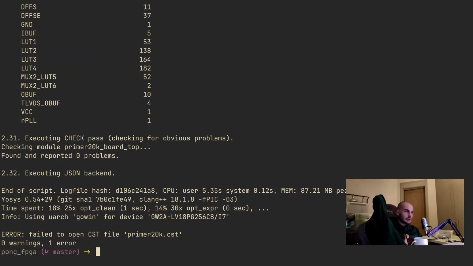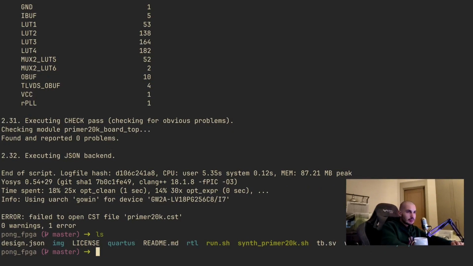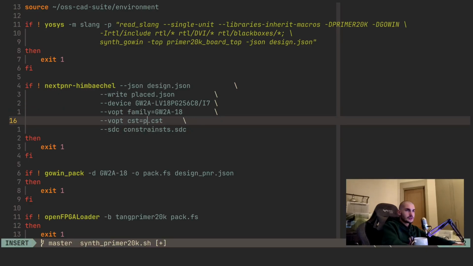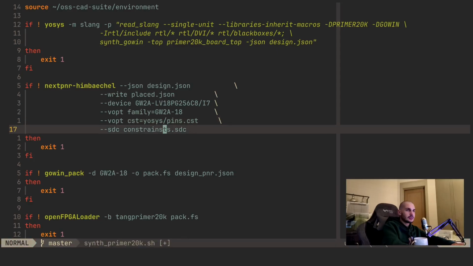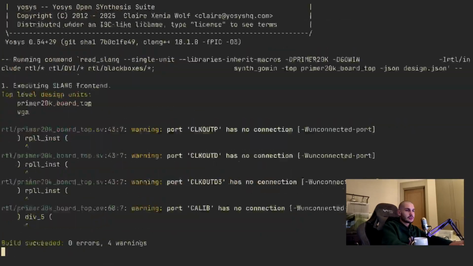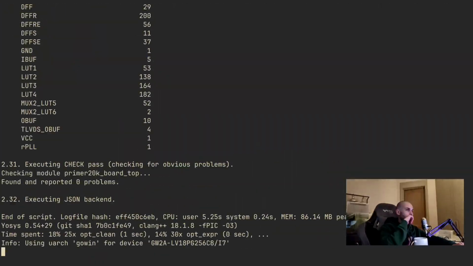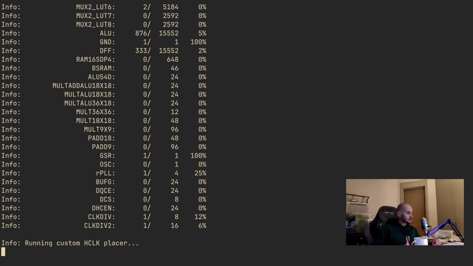So it's time to fix the failure to open the CST file, because the name is actually pins.cst and it is in yosys. So it's pins and it is in yosys as well. Okay, so let's try one more time. Okay, so the place and route is working, so it's time to connect the hardware to test our little pong game.